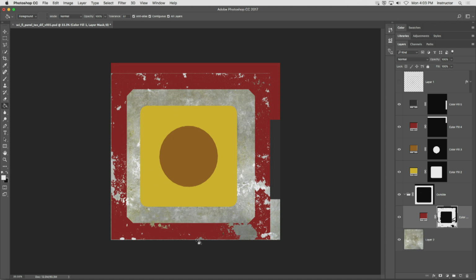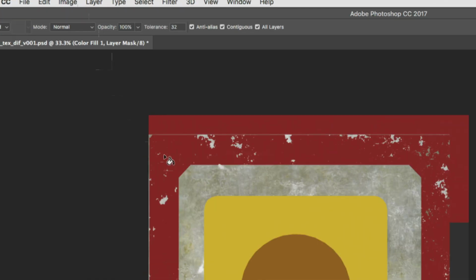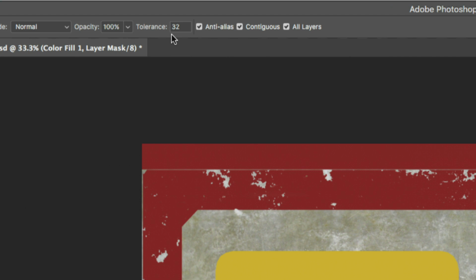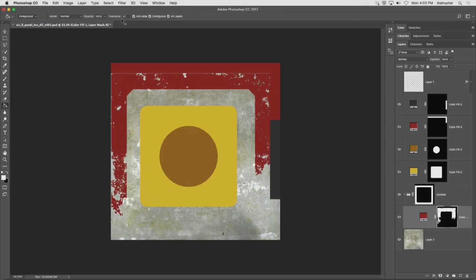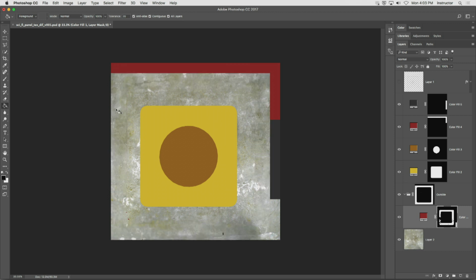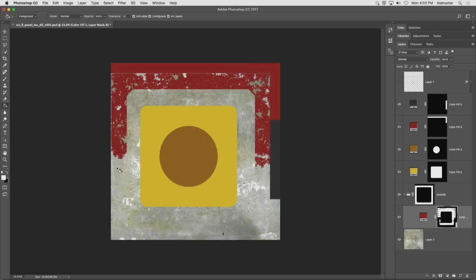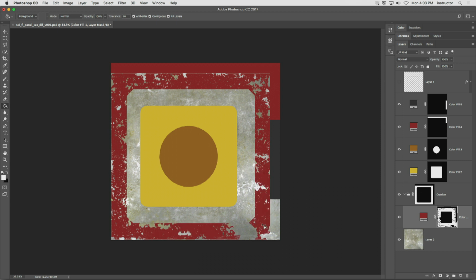Now, one other option to employ with the paint bucket tool is this tolerance, because maybe you flooded in too much. Okay, this tolerance value. If you don't like it, maybe you clicked on something and you're like, oh, that's not what I want. Just change your color to black, change your tolerance. You can start all over again. Oops. There we go. Awesome. It's pretty great. I like that.